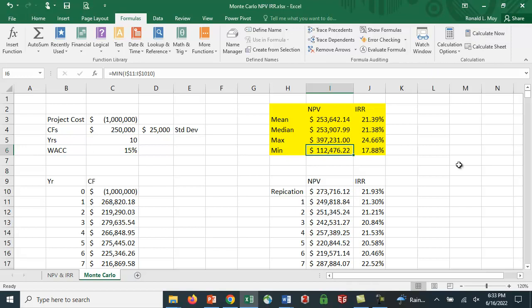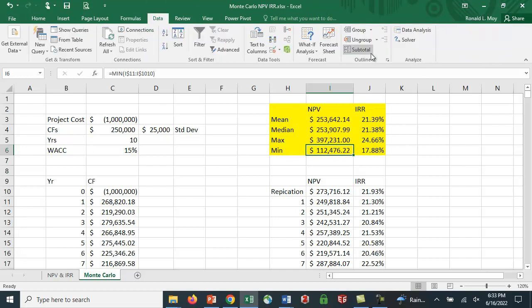So it's quite easy to do the Monte Carlo simulation in Excel by using the data table and going to the what if and choosing table and setting it up. And it gives you a much more realistic way of evaluating a project by allowing these cash flows to change over time.